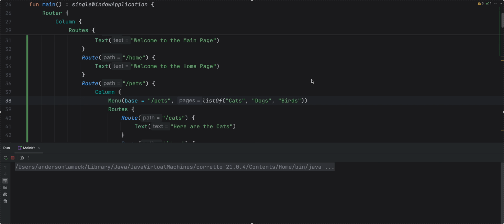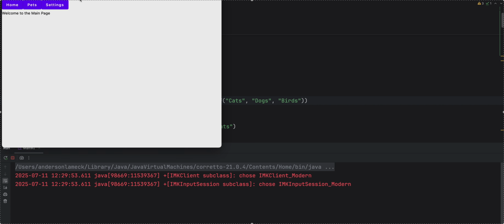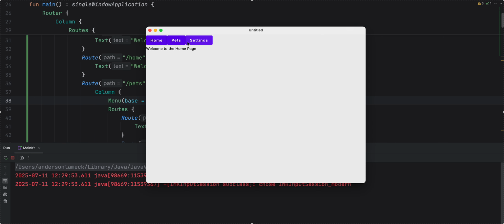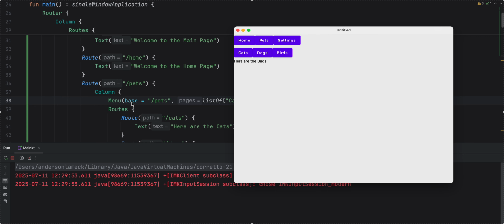So when we do that, notice how all our previous implementations are still working fine: home, pets, settings. And inside pets, I can go to cats, dogs, and birds, and everything works as intended. So our nested routes are working, and you can keep nesting as much as you want, and keep going as much as you need. That is the reason why we need this nesting.